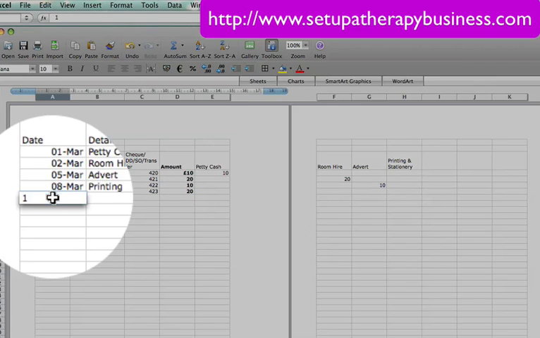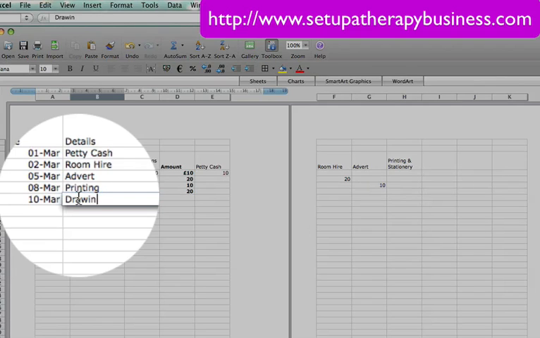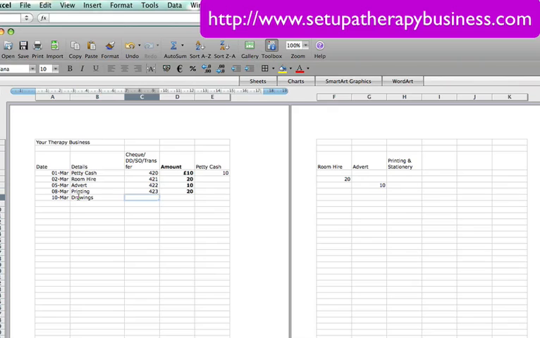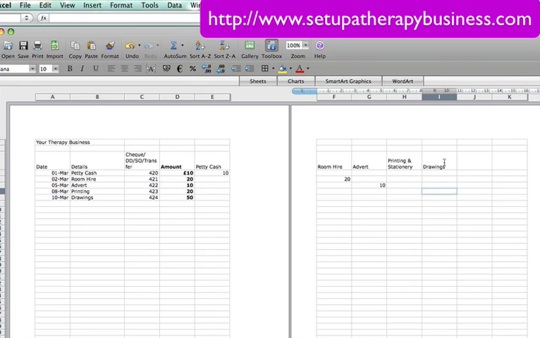So on the 10th of March, we decide we're going to pay ourselves our salary. And if you remember, our salary is what we call drawings. Drawings, and that's check number 424, let's say, which is what we're checking from our checkbook. And we say we'll pay ourselves £50. Now, drawings are definitely something that we want to keep separate. And so, whoops, drawings, £50.